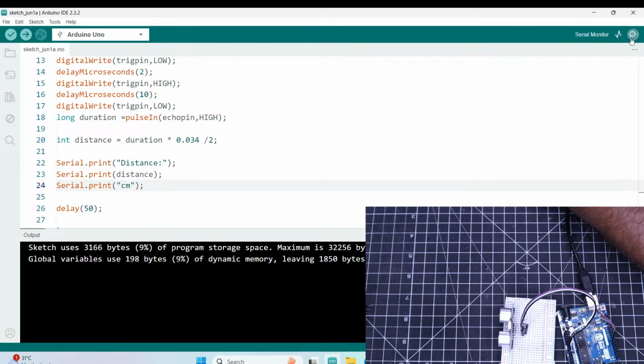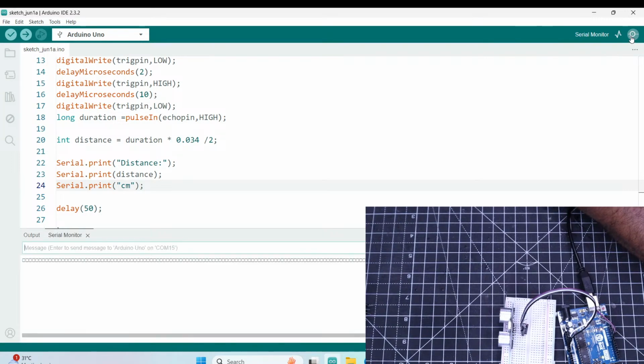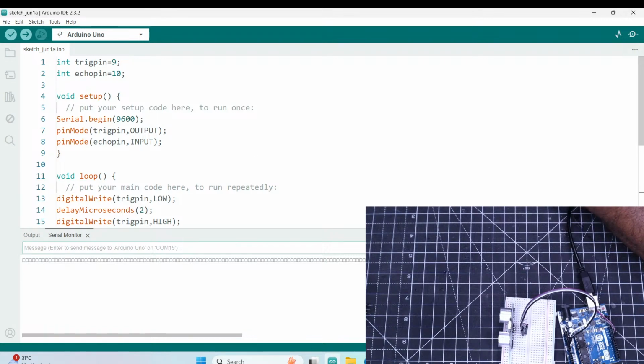So we'll click on serial monitor. It's on the top right corner next to this wave-like icon. There's a magnifier-like icon. If you click on that, you will get the serial monitor. Now we are getting some values, but we've said 9600 is the baud rate. So we'll go to 9600. Then let's reset the code and run it again.